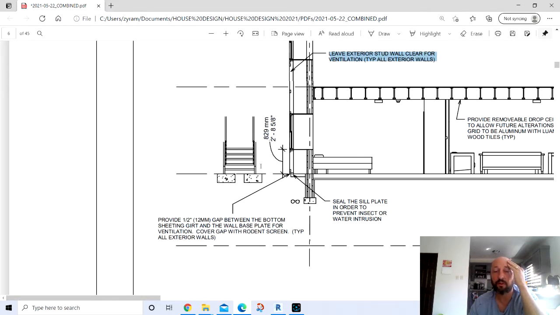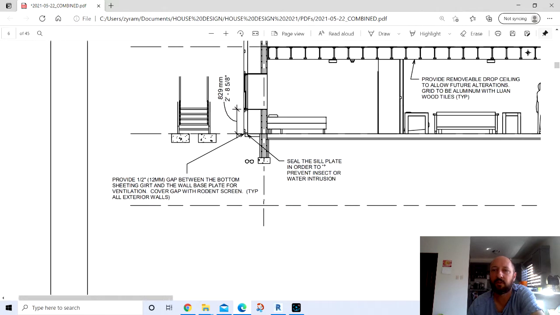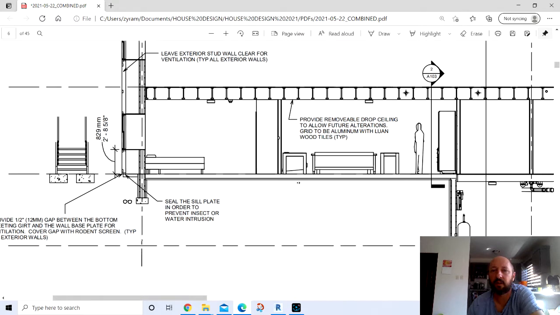So leave the stud wall clear for ventilation. And then, of course, you want to include an insect screen down there to keep any rodents or insects out. And then of course I put in a seal for the sill plate, and you want to seal every crack. Also, you want to seal that crack there.